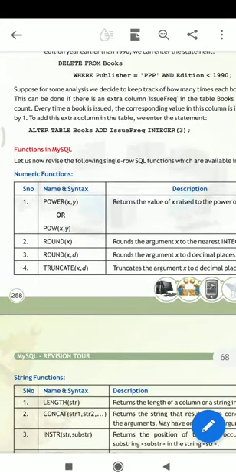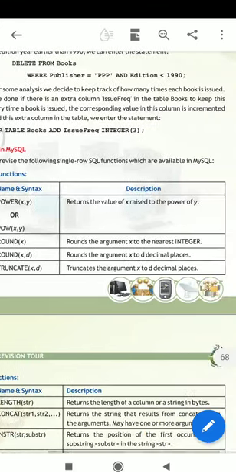The name of the function is POWER, and the arguments are x and y, or POW. So we can also write POW(x, y). It returns the value of x raised to the power y. For example, 2 raised to the power 3. What will it return? 2 2s are 4, 4 2s are 8. It will return 8. So x is raised to the power of y. That means y is the power and x is the base.